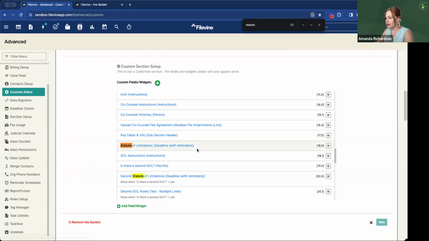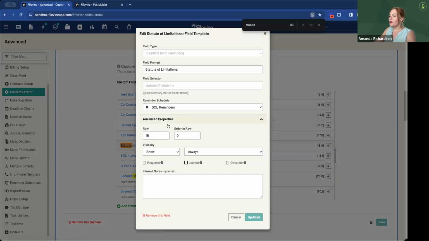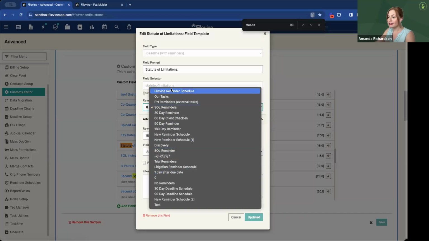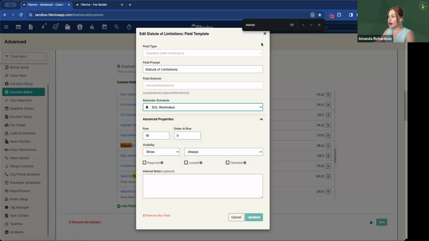I think it's just statute. So when you're looking at the deadline fields, unlike the deadline chains, you can't give it a specific calendar, but you can give it a specific reminder schedule. So that area where we were looking at setting up those reminders for different types of deadlines, if you do create an SOL reminder schedule, you can go into your SOL field in case summary and you can select that from your entire library of reminder schedules. You have the ability to customize that on a deadline basis, but it doesn't allow you to reference a calendar.